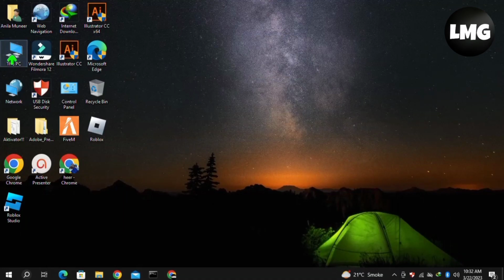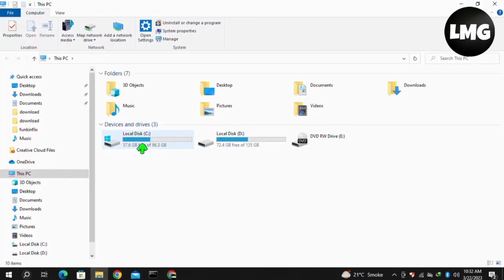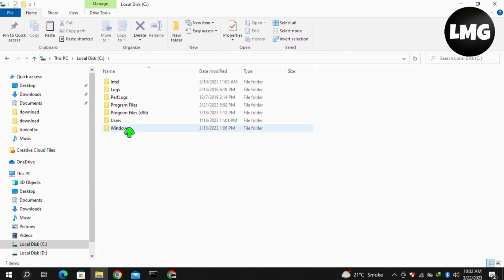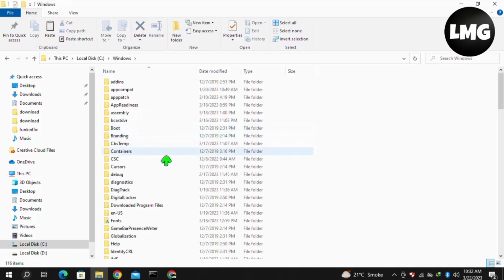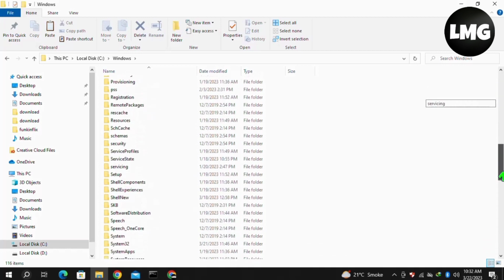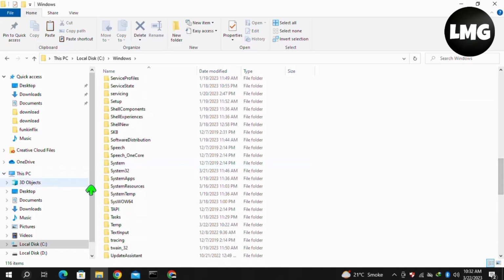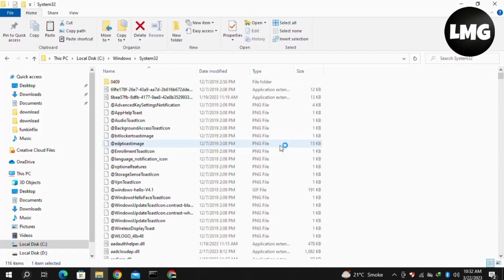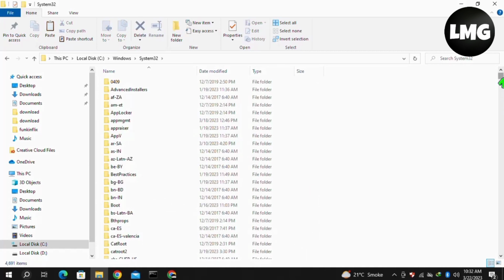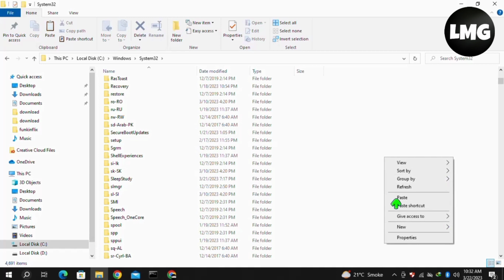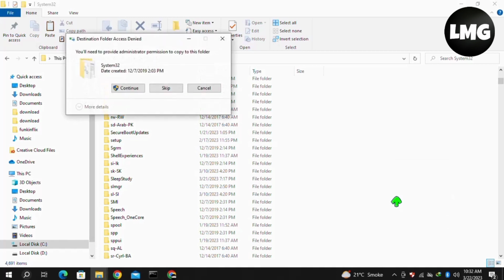Once you have copied this file, open This PC and then open the C drive. In the C drive, click on Windows to open it, and here find the folder which is named System32. If you have a 64-bit system type, then you will find this option as System32, and if you have the 32-bit type, then you will find this option with the name of SysWOW64. Once you open this folder, right click here and then click on Paste.